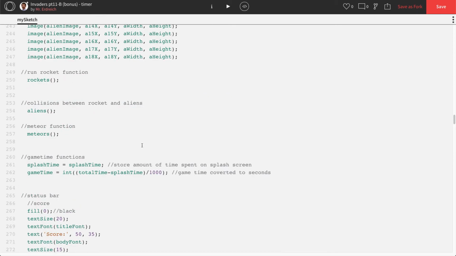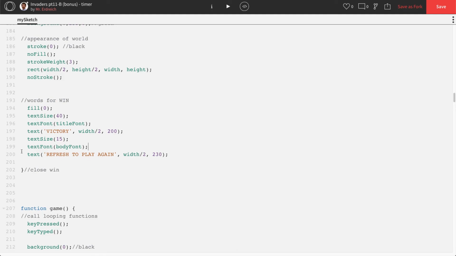Now let's actually go to our win function, which is up here. And let's just change our wording a little bit. Instead of saying refresh to play again, let's actually move these things up a little bit. So victory, I'm going to move that up to 180 just to give us a little bit more space. Instead of saying refresh to play again, I'm going to say your time was. Let's put that at, I don't know, 260.